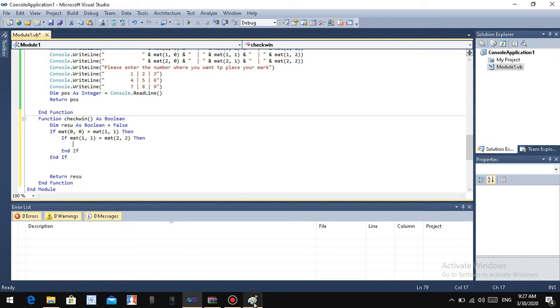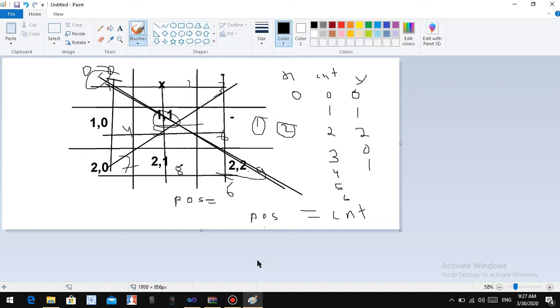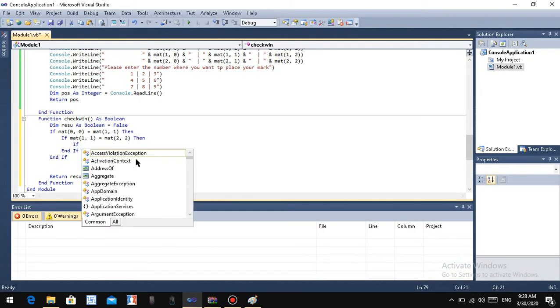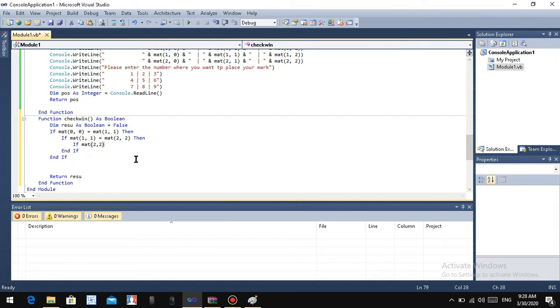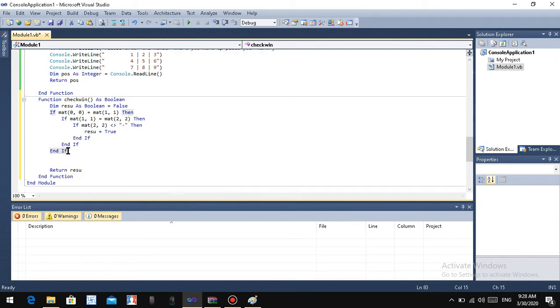And if both are equal, and it should not be equal to the dash, because at the beginning of the game all are given dash, and it would automatically generate that the game has already ended. So if it is like this, then the game is won. This is one condition, and I'm going to copy this to make it easy for myself, and here I am going to place it.